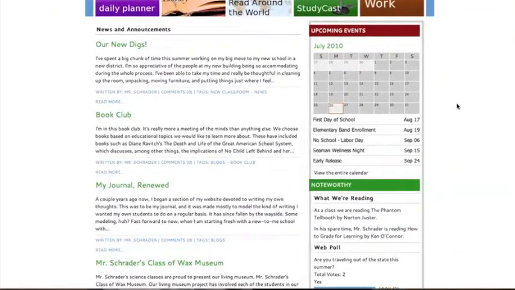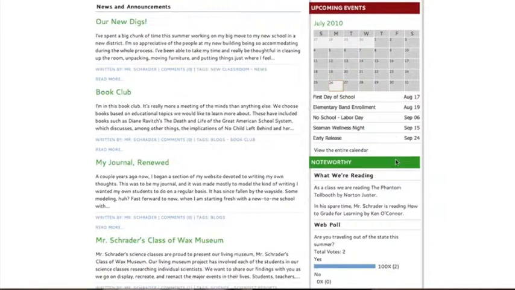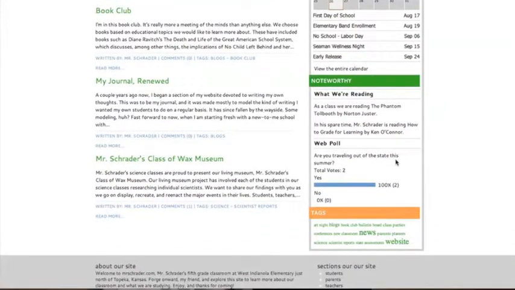Also down in this area, you're going to see that there's a calendar that shows some of our upcoming events and a few more interesting or noteworthy things you might be interested in, such as what we're reading as a class or what I'm reading personally, and a web poll that we post periodically to just gain some information.